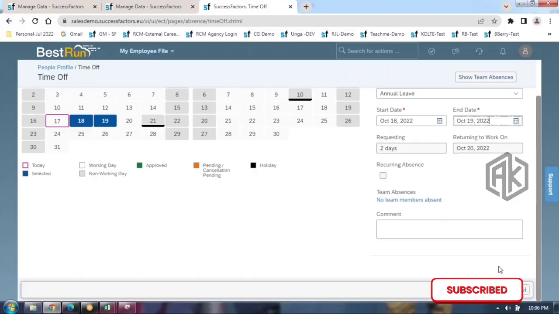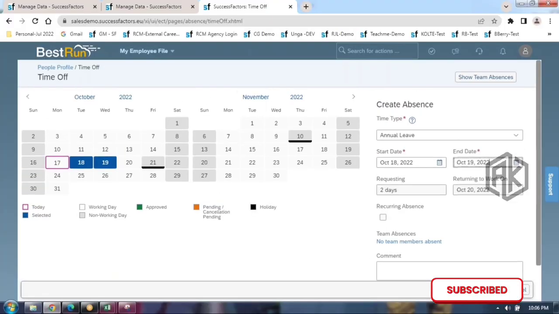This is the way, guys. This is basically the employee view, not the admin level view. Employee view. Keep it in your mind.